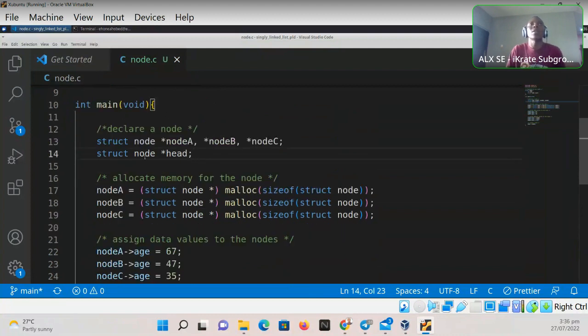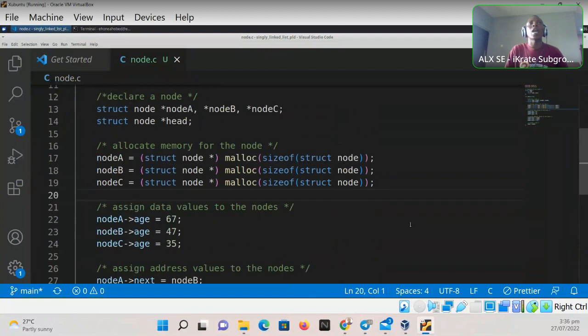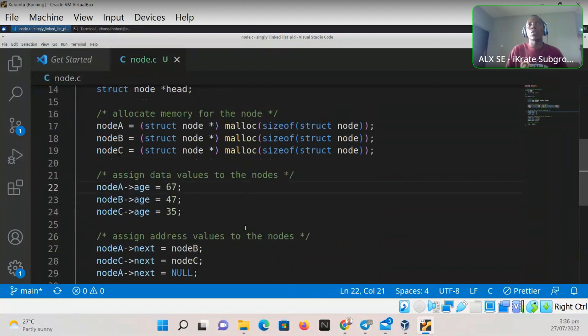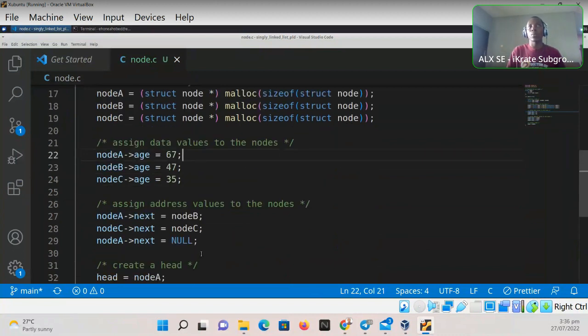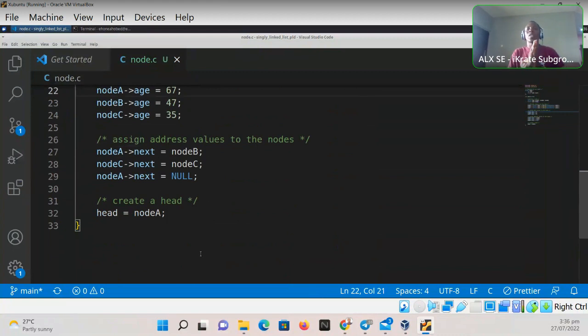Then after declaring the node, you need to make space in the memory for that specific node. So this node A, we are making space for node A. Node B, we are making space for it. Node C, we are making space for it. After we have done that, we now have to assign data values to each of these nodes. After assigning data values to the nodes, we now assign addresses to the nodes. So this is how we create a single linked list with 3 members. This is how we create it.